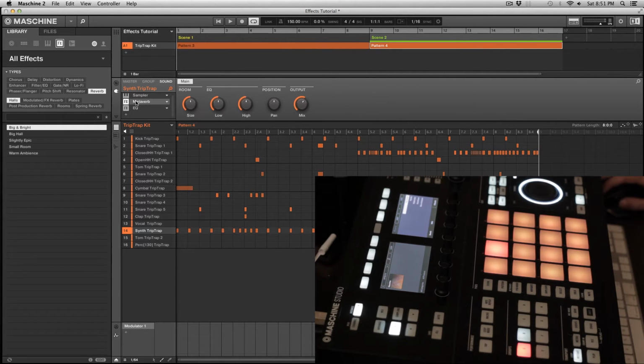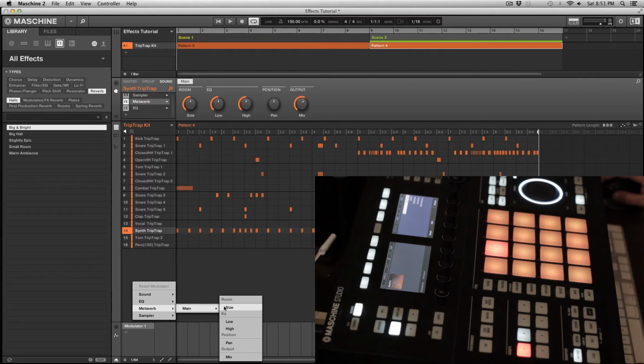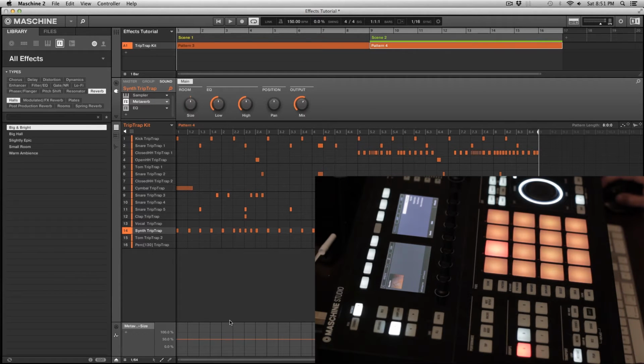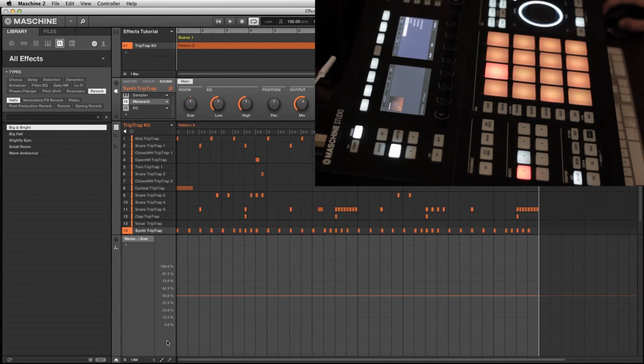Now, what if I want to change this size in time? What we can do is come down here, make sure your sound is selected and your effect is selected. Then come down here and click on this plus sign and select the modulator, right click, select your Metaverb, main, and click on size. Then let's click and drag this up so it gets bigger.